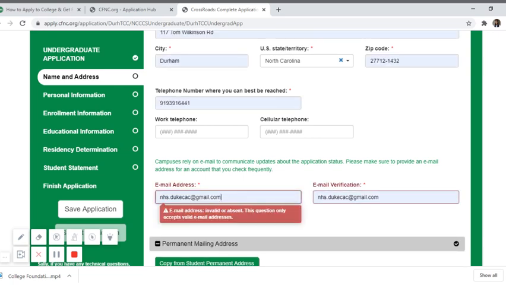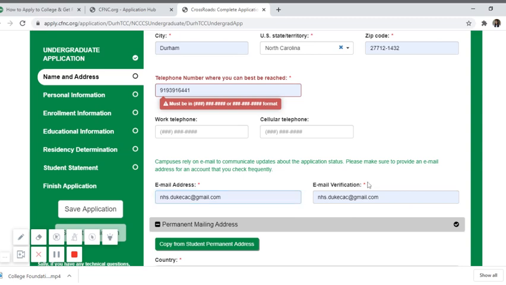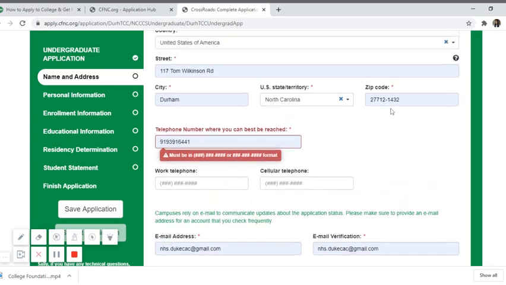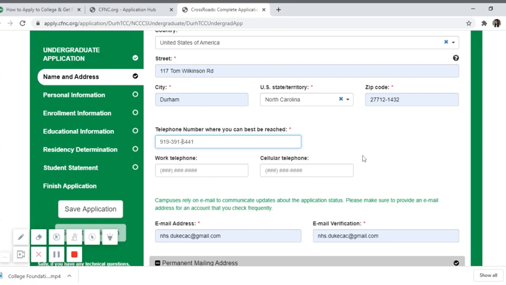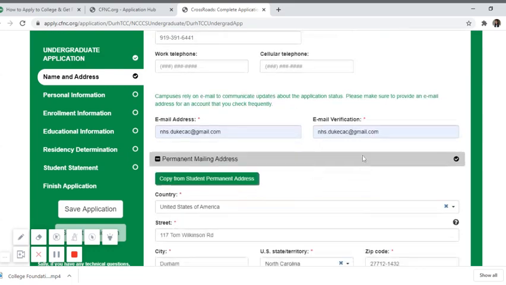What most students miss is that there's an email verification. So you do need to put your email twice. And the other thing that comes up a lot, as you can see here, is that the telephone number has to be a certain format. So if you do the first format, spacing does matter. So I usually just prefer to do this one so that I don't have to worry about spacing.